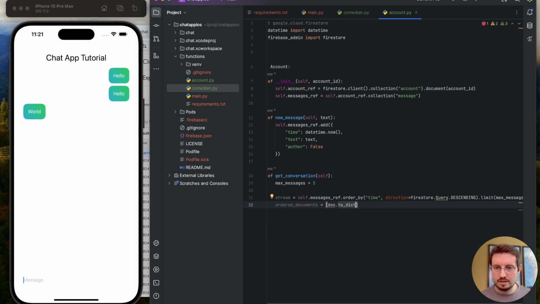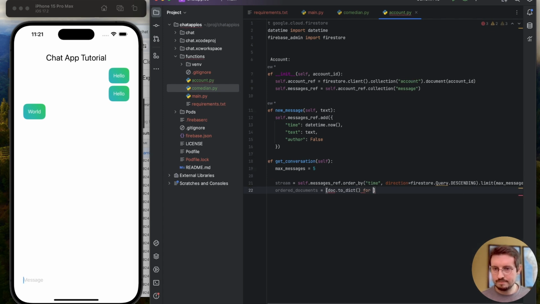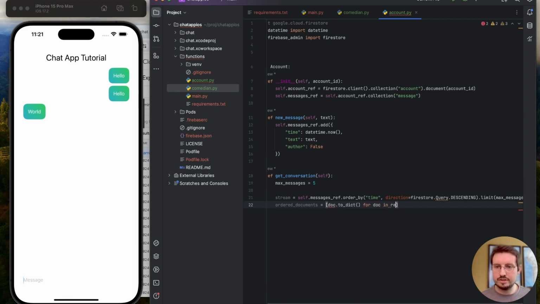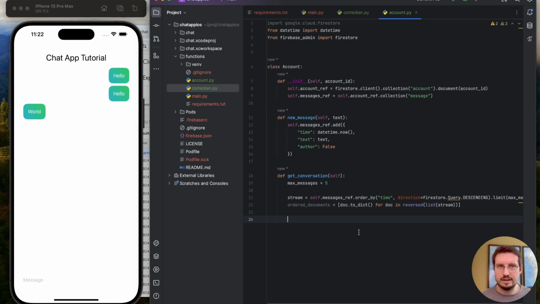This is another monster of a line, but: dictionary, to dictionary, for doc in reversed. We're going to reverse this list that we've just retrieved. Because this stream is actually a generator, we need to turn it into a list because we're about to reverse it. So this unpacks the generator into a list, then reverses it, and then turns them all into dictionaries. It's a bit of a mouthful, but it's necessary to get the data in the format that we want.